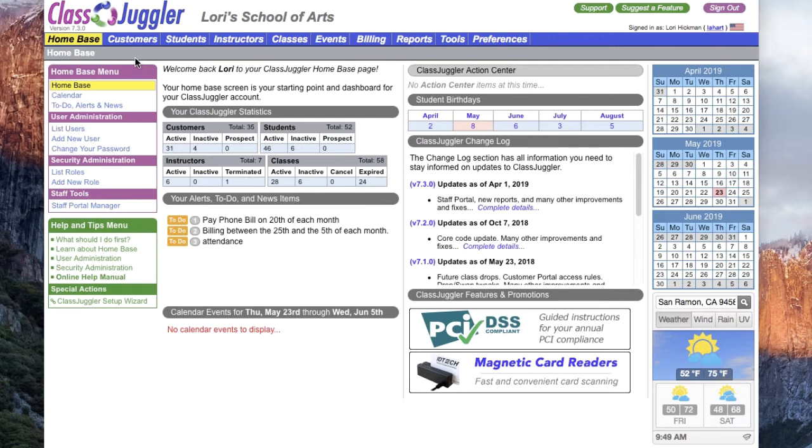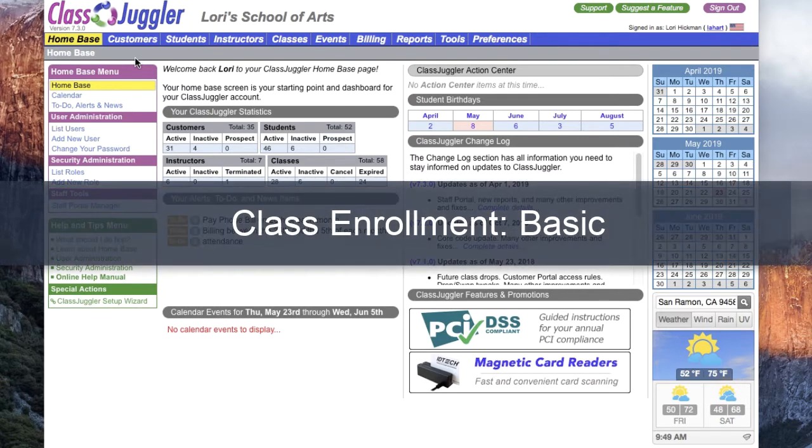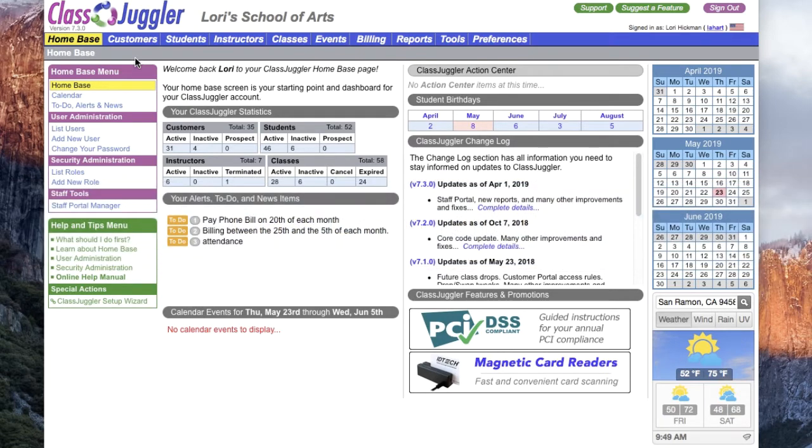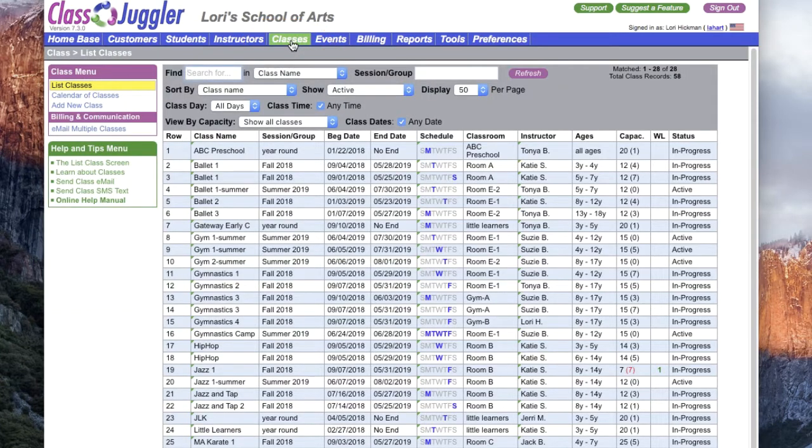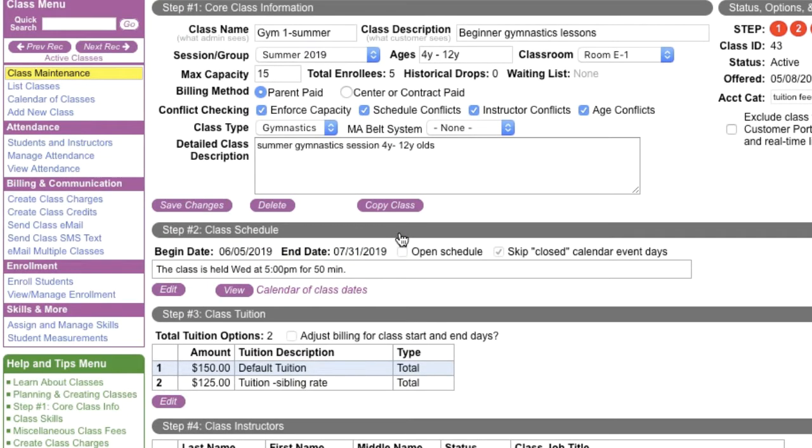While the screen titles are different, the enrollment windows are identical. For this demo, I will enroll students from the classes menu. Let's take a look at my classes from the classes main menu. I'm going to select my Gymnastics 1 summer class that meets on Wednesdays. When I select this class, I'm brought to the class maintenance page.